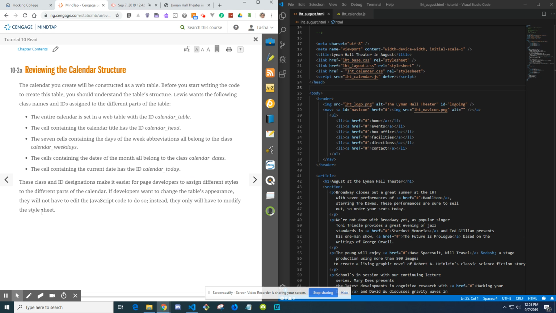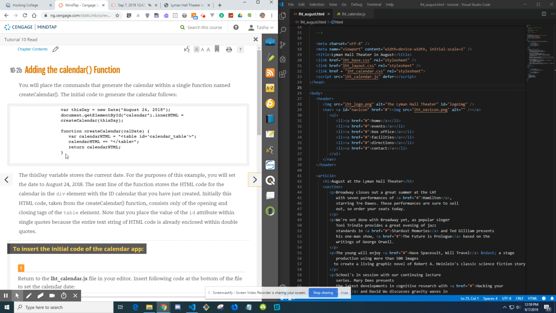These classes and ID designations make it easier for page developers to assign different styles to the different parts of the calendar. If developers want to change the table's appearance, they will not have to edit the JavaScript code to do so. Instead, they only have to modify the style sheet. Adding the calendar function. You will place the commands that generate the calendar within a single function named create calendar. The initial code to generate the calendar follows.